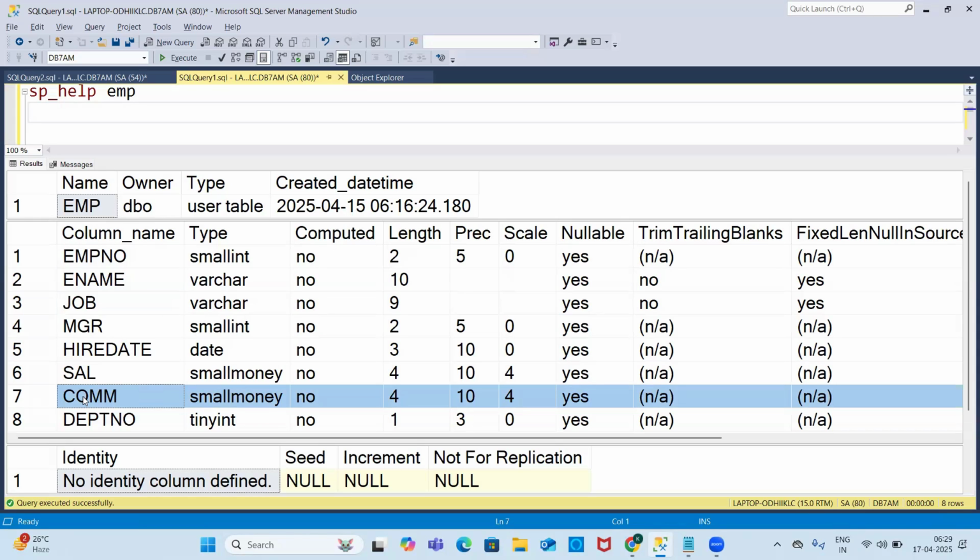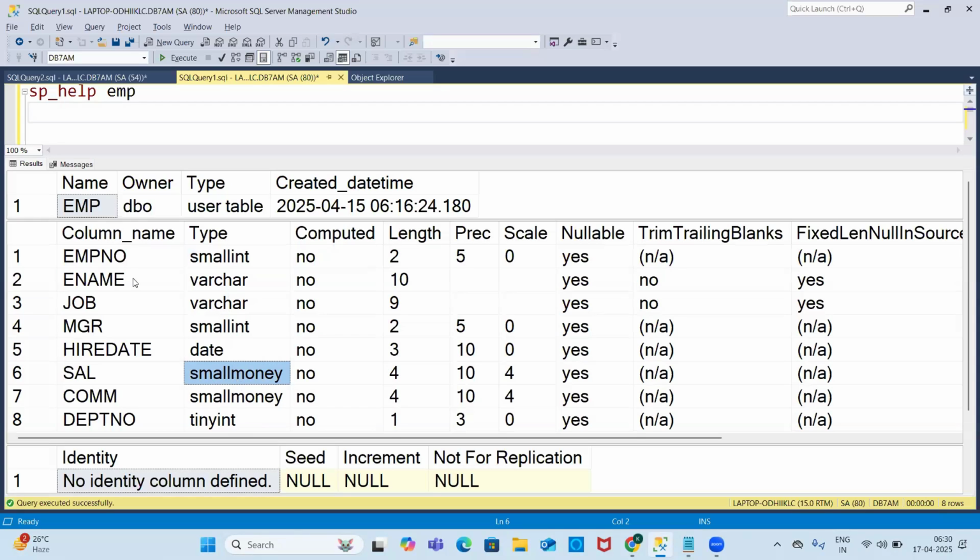The structure is changed. Next, I want to change this data type. The data type is small integer; at the time of creating the table, you declared small integer. I want to change this data type to integer. I want to change the data type. At the time of creating the table, I declared small money. I want to change this data type to money. And I want to change this ename. Ename is varchar, declared as 10. I want to change this size 10 to 20.